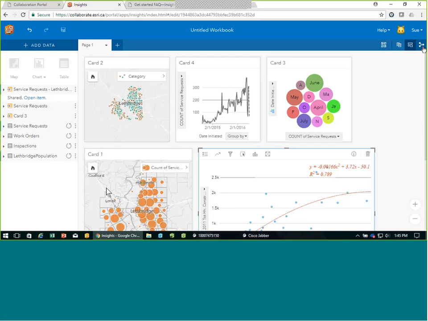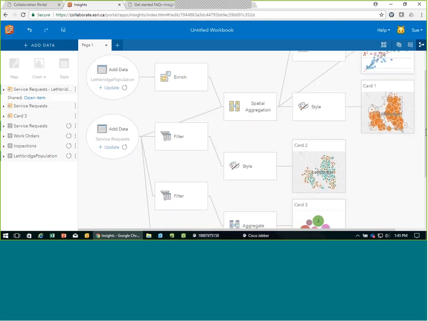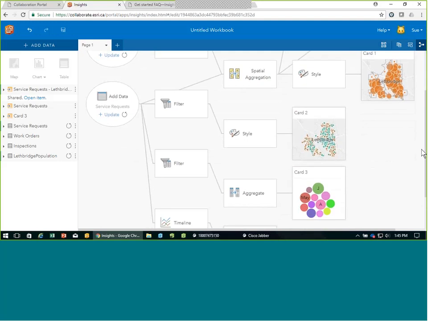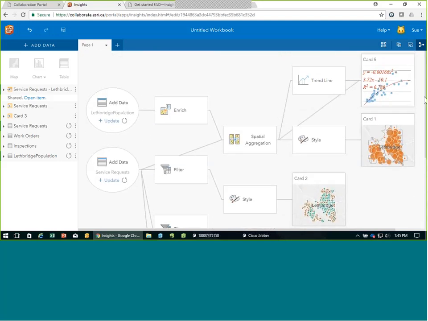There's other options for sharing. As I mentioned, Insights does record everything you do. So you can see this analysis view shows me from the start how I added my data, did some things like data enrichment and filters, and did some styling, and it ended up with a number of different cards with different types of analysis.